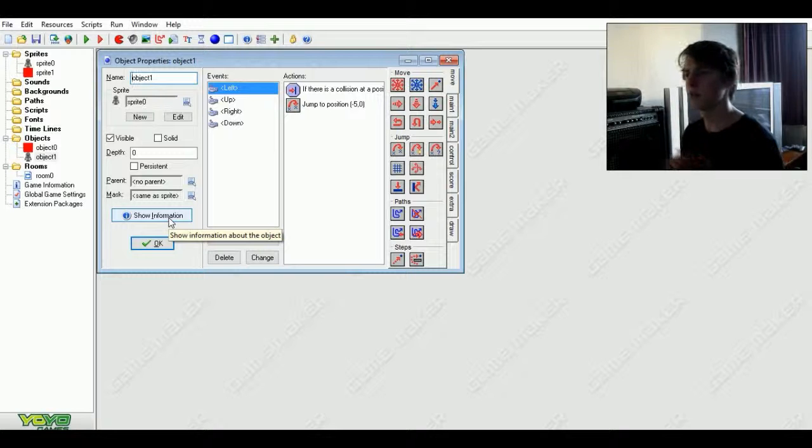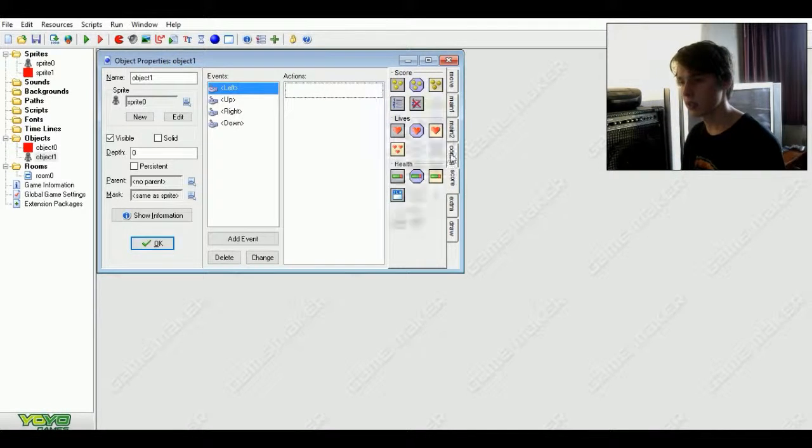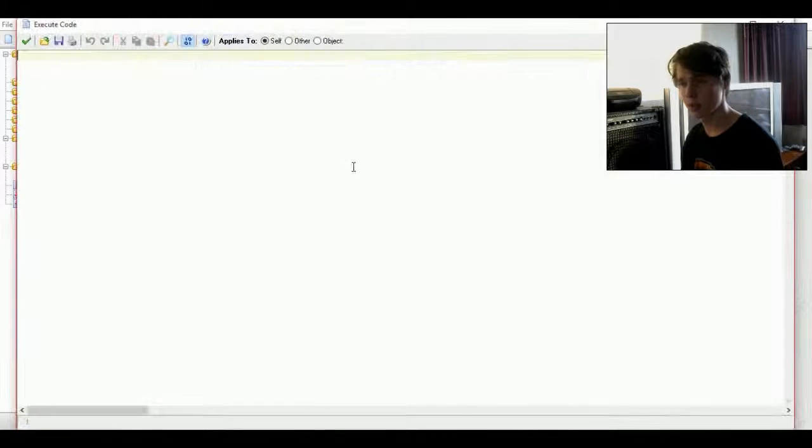One thing that I found is that I prefer to code how things work. So I'm just going to show you a basic way of, instead of using these drag and drop actions, how to code moving left. It's actually not as bad as you think, and it's a good practice to start coding. So we've got our execute code here.